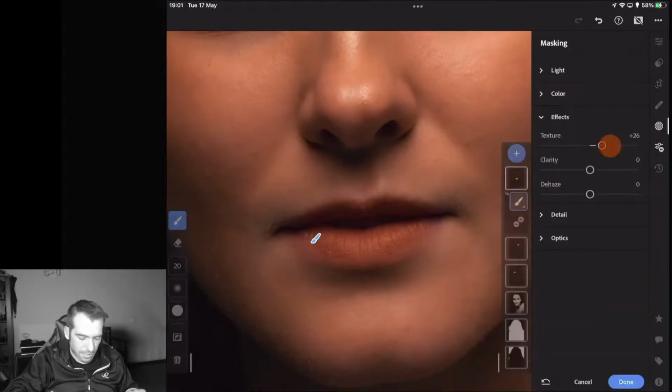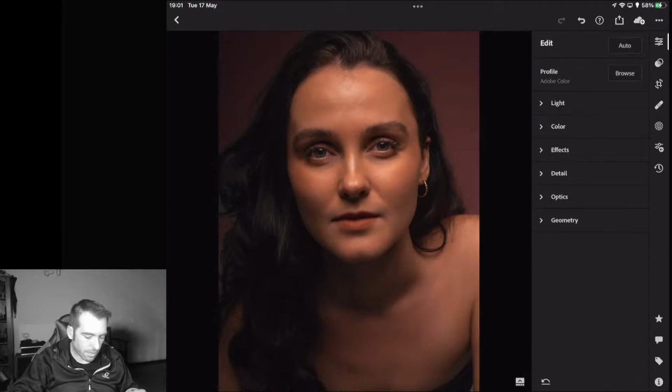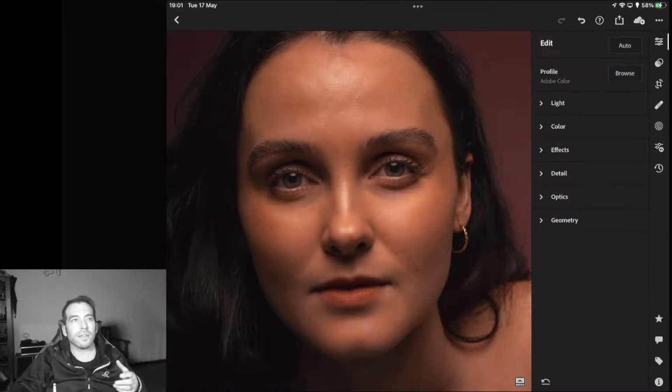Texture, we can then add a bit. Detail, we can add a bit of sharpness. And again, that's looking good. So that's where we are right now. That's before, that's after. So every little edit, every little mask that we stack on top of the other ones gets us closer to where we want to be.